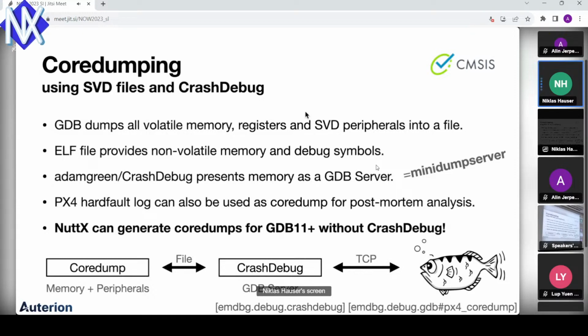NuttX actually does something slightly smarter than this. It generates an ELF file, which is natively read by the debugger using the ARM non-EABI toolchain, which is unfortunately relatively annoying to produce. So I'm still going with the crash debug. It's simpler, way simpler. It's also fairly undocumented. Unfortunately, a lot of these tools are quite undocumented. So NuttX also has its own crash debug implementation, which is called the mini dump server.